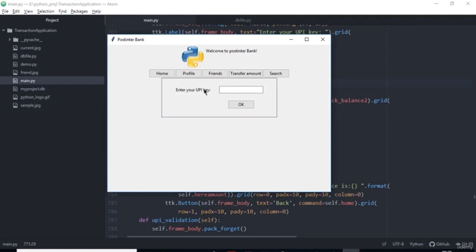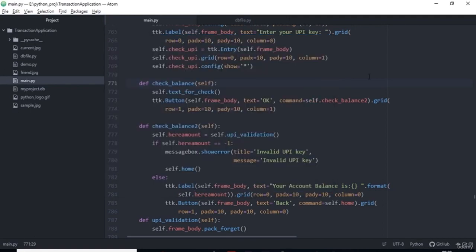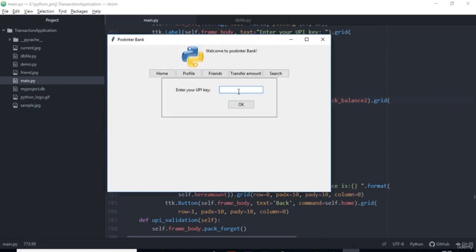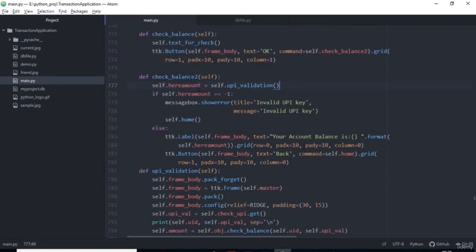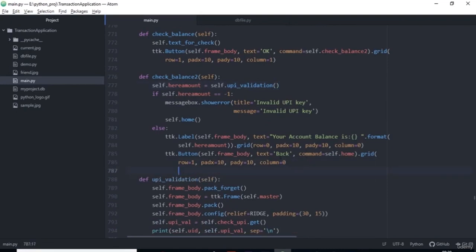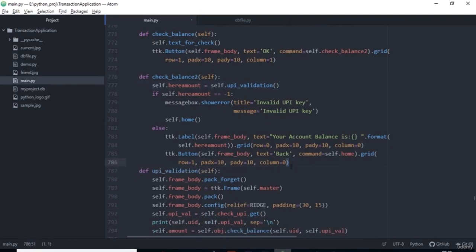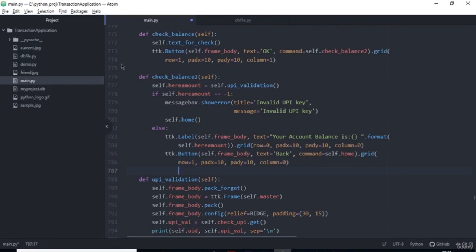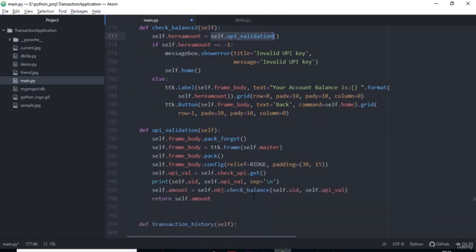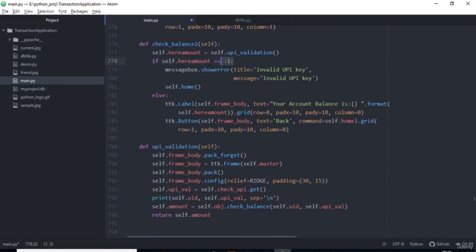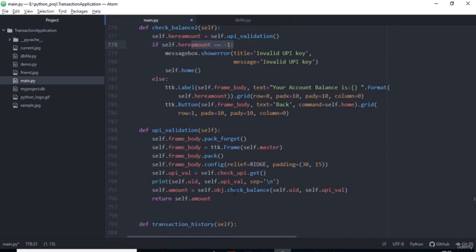So all this does is enter the UPI key and get the value of it. Now we have this OK button, and after we enter the UPI and click OK, this function will be executed. This is check balance too. Here we are just calling this UPI validation function. Actually, we are just validating here, but we are getting the amount before validating.